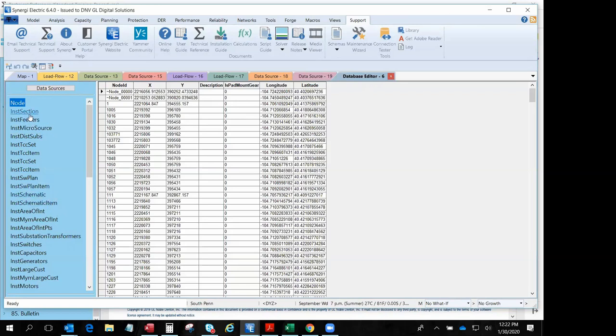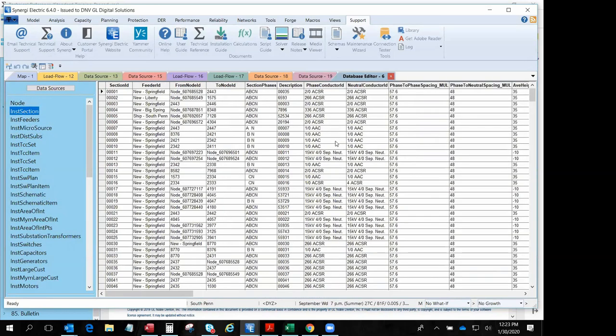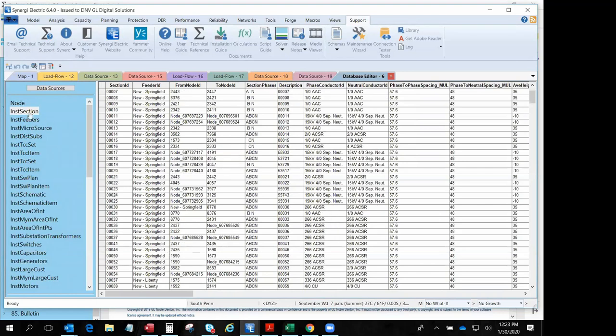Let's look at your int section table. These fields are editable. So if I wanted to make a change here and make a conductor 1-aught ACSR, I can just change it to 1-aught ACSR. And close this. We'll save it into the database. I would recommend that you use this to look at information, but if you want to do any major changes to a database, just go out to the Access database, or you can use what's called the SQL dashboard in Synergi.